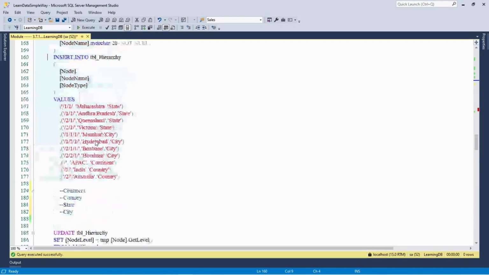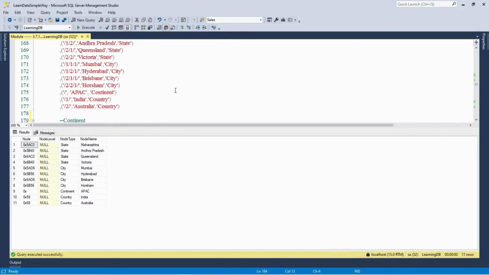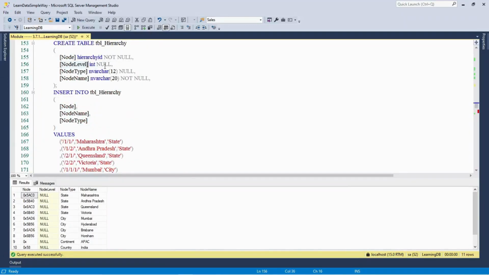Now we want to see how it was inserted, so you will understand. Let's see. SELECT * FROM tblHierarchy. Hierarchy is the table from which it will return the records. Now you see how the records were inserted. The node level column is null, because we inserted values for only three of the columns. We did not insert the node level value, so it comes up as null, meaning there is no value.